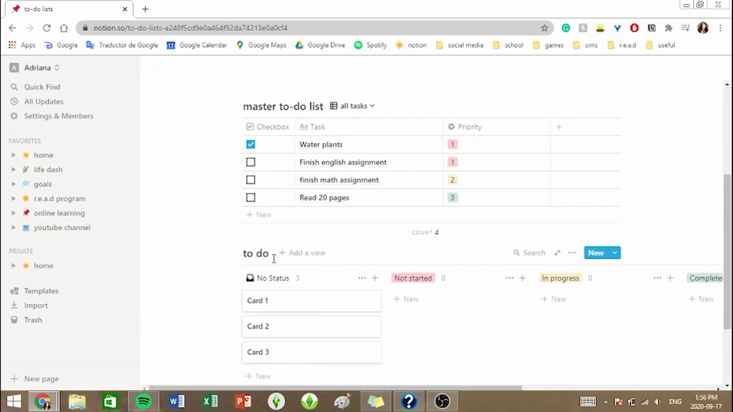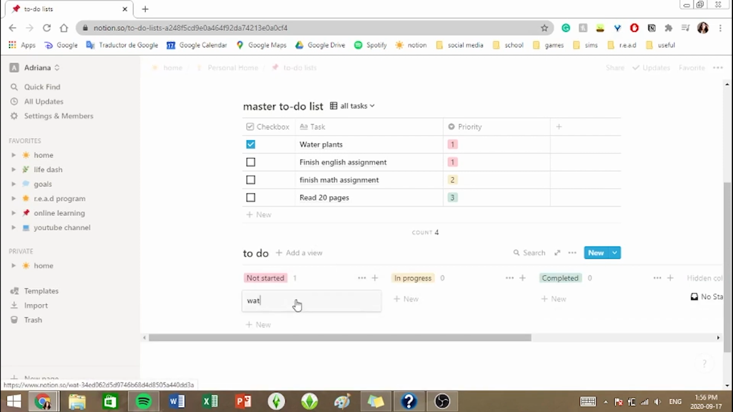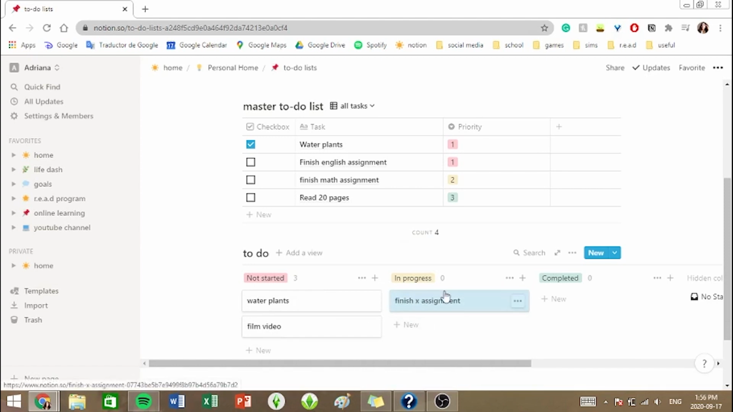set up. So to do again, and I just hide this because I don't really know what this is for. And then you add all your tasks here. So basically, let's say that you are working on your assignment, then you can move it to in progress, and then when you're done with it, you can move it to completed. And you can also change these so it can be for completely different things.